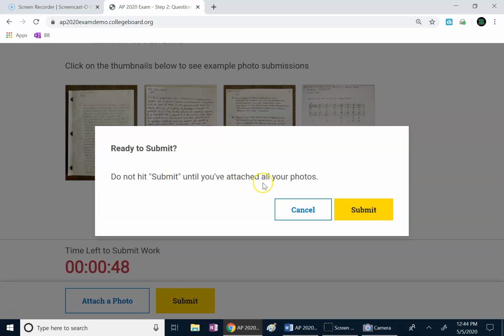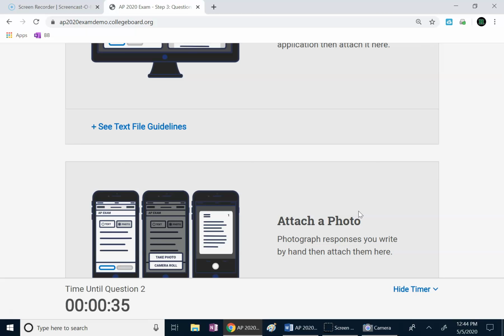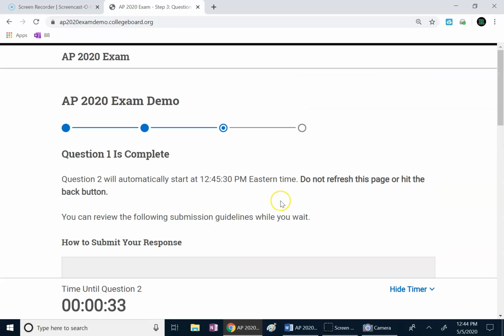And it reminds you, do not hit submit until you have attached all of your photos. You only get to hit submit once for question 1. And as soon as you do, you don't get to go back. But I've attached both photos. I will hit submit.